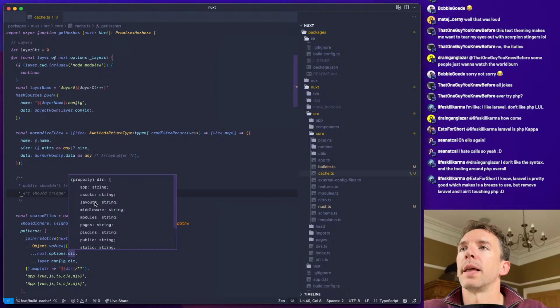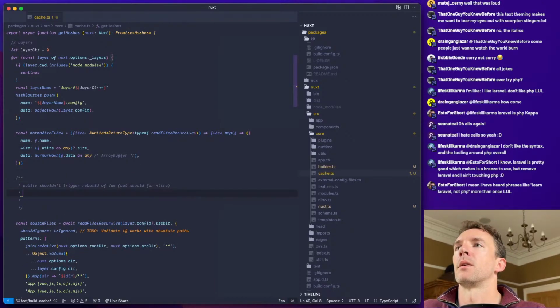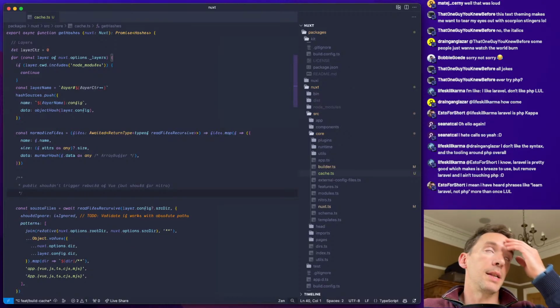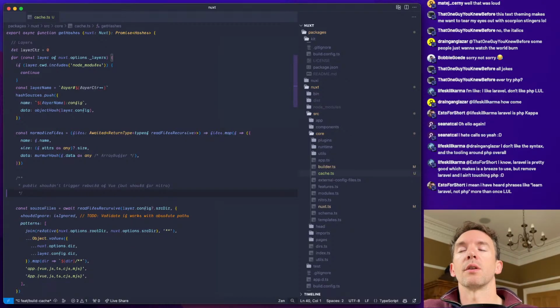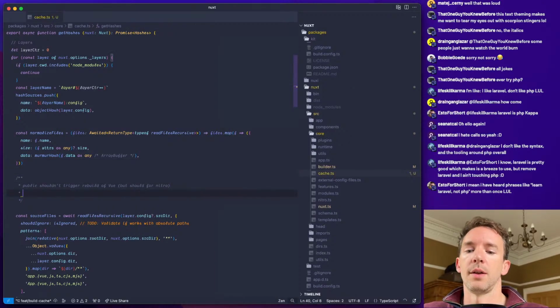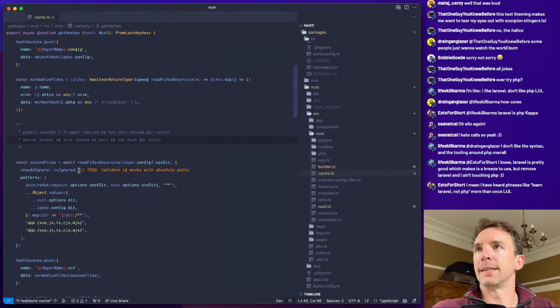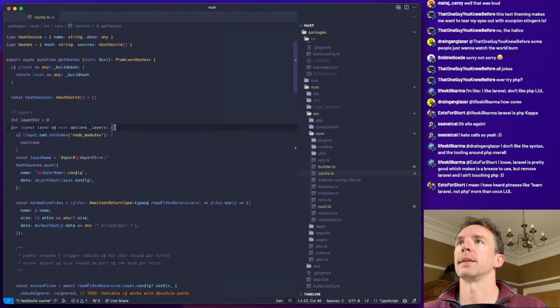App assets, layouts, middleware, modules, yeah. Pages, plugins, public, and static. Yeah. And basically, if we trigger a rebuild of Vite, we should therefore also trigger a rebuild of Nitro. We have to. Or rather, the server output of Vite should be part of the hash for Nitro. Okay. So basically, we have our patterns that I think we need to pass in here.